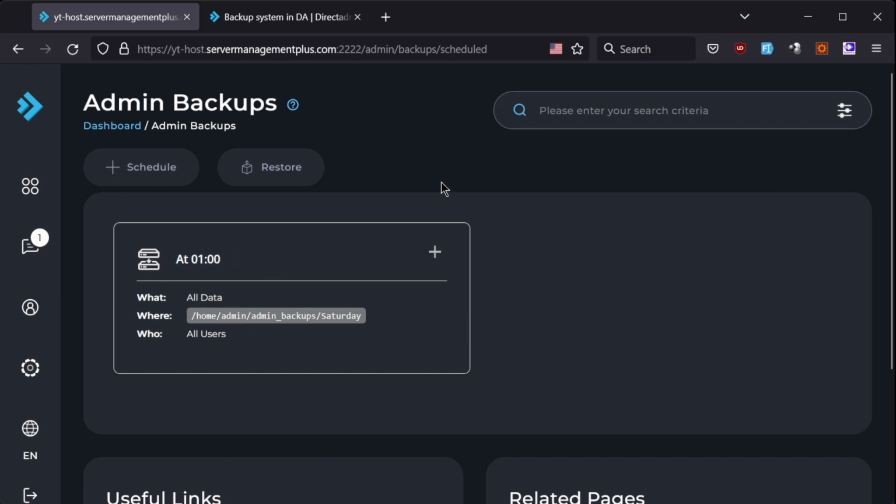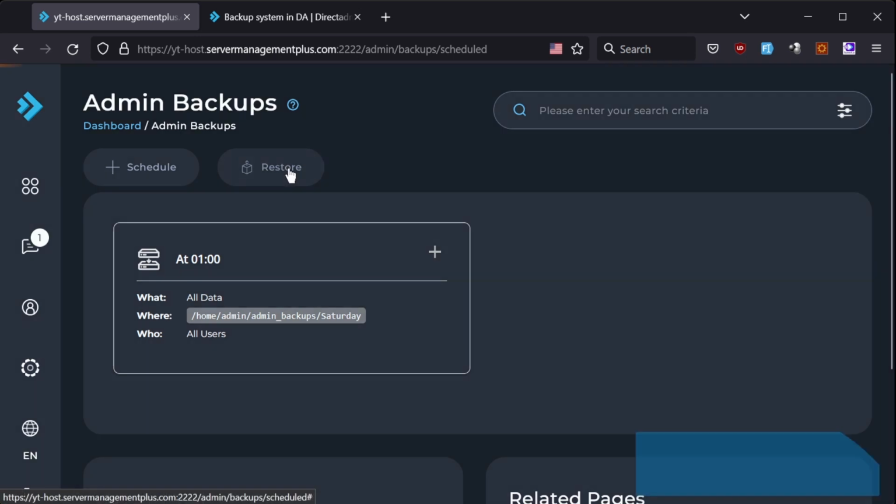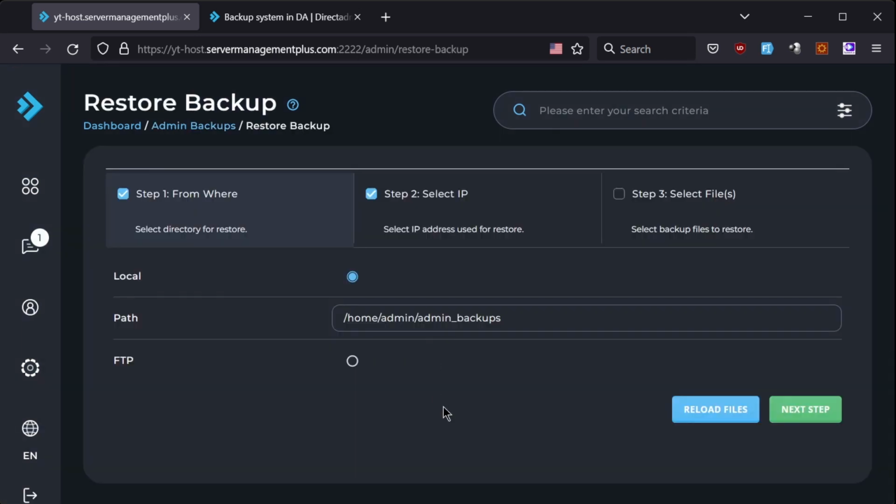In future, if you want to restore a backup, then you can click on this Restore option and restore the backup. And that's all for today.